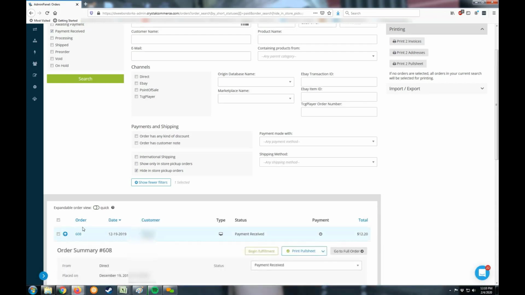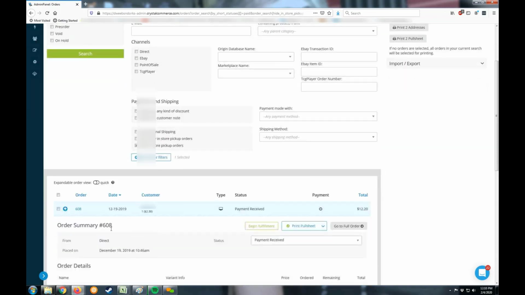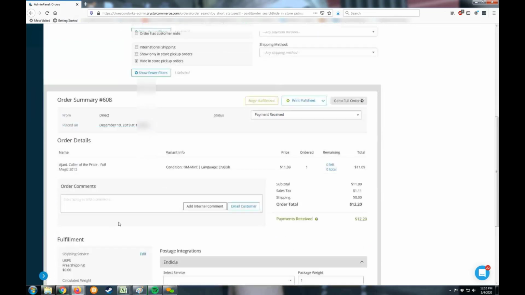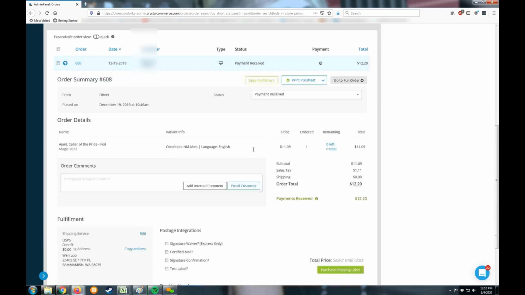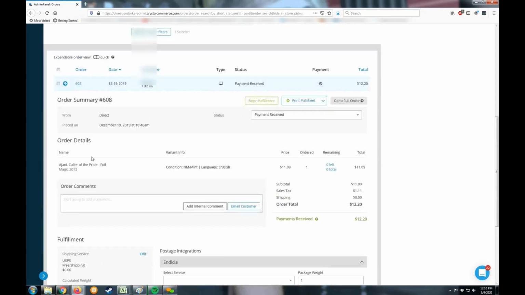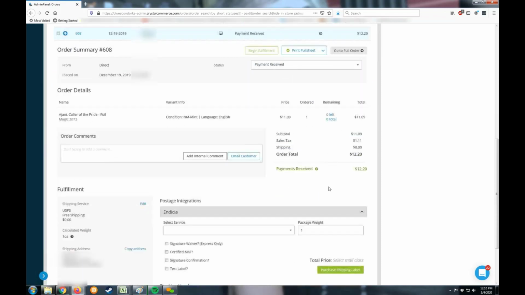And then, like before, we can expand the orders. And here you can see the main order details, where it was from, where it was placed. You can update the status right in the order here. You've got the line items as well as the total, and then the payment received. Right now, if it's highlighted in green, that means the order is completely paid for.